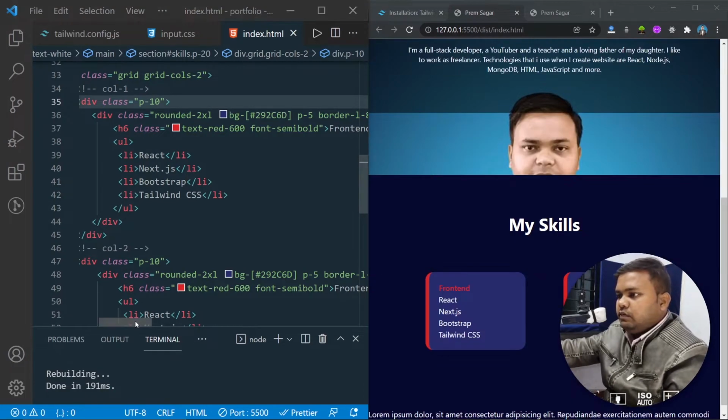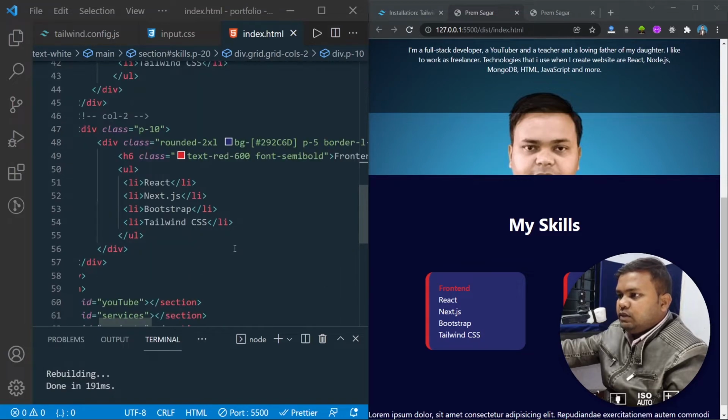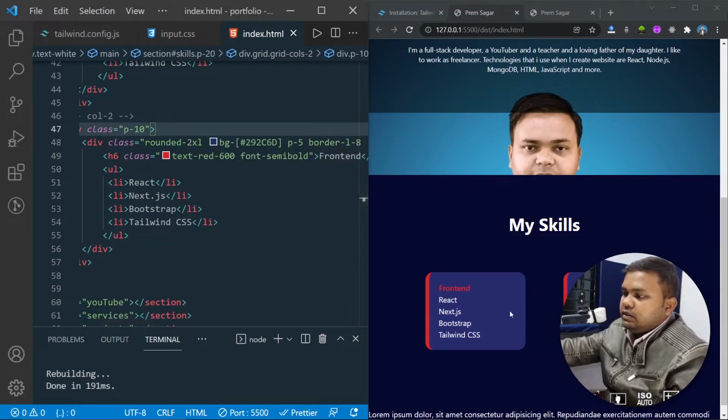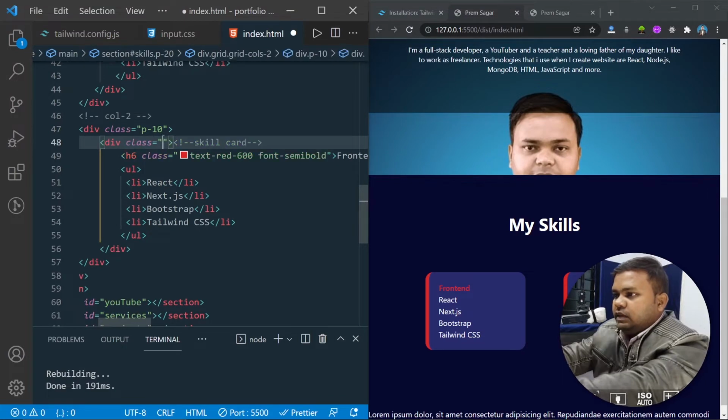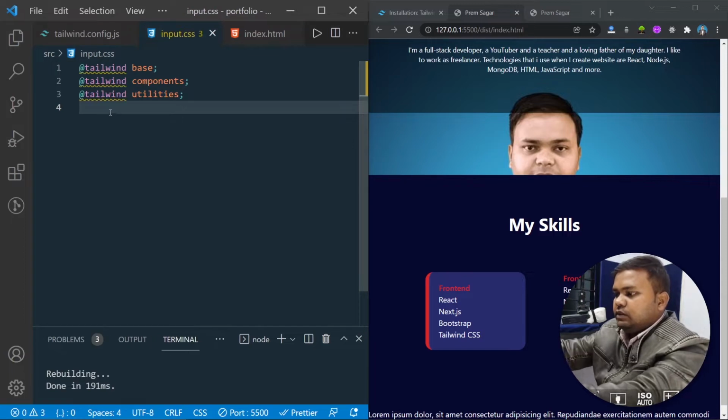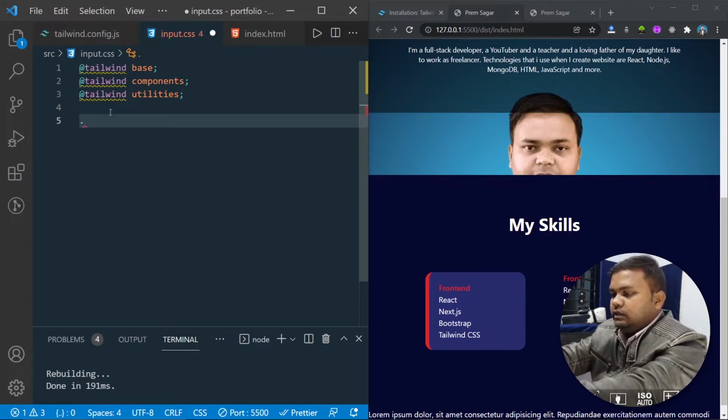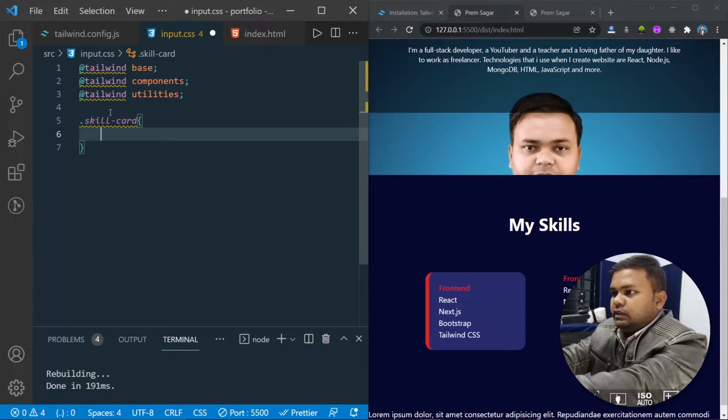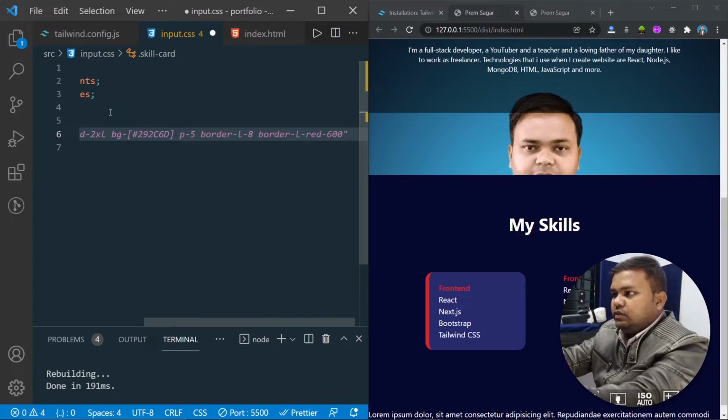But sometimes we need to apply the same style to different elements. So for that, what we can do, since some of the cards are going to have exactly the same styles, so what I'll do, I'll copy these class names, and here I'm gonna give it a class. So I'll say skill-card, and inside the input.css I will apply styles. So I'll say .skill-card and I'll say @apply, and I'm gonna paste all of the classes.